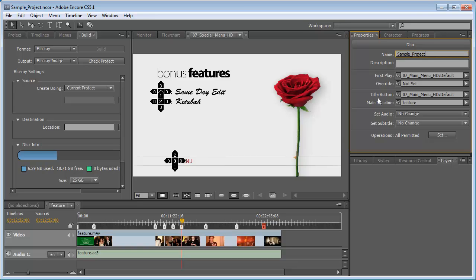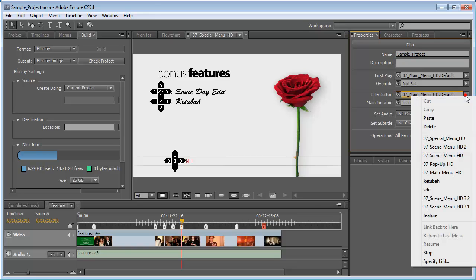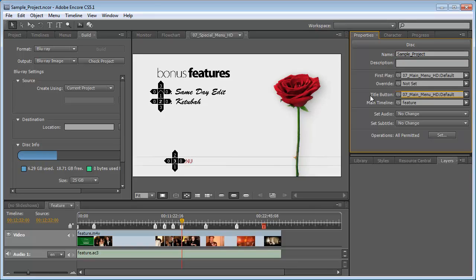Now your DVD or Blu-ray remote should have a title button or a top menu button, and this is where you specify that menu. This should be set to your main menu, and if it's not, go ahead and specify that. You also need to specify the main timeline of your disk, and this is the timeline that will play if you press the play button on the remote while you are on a menu.